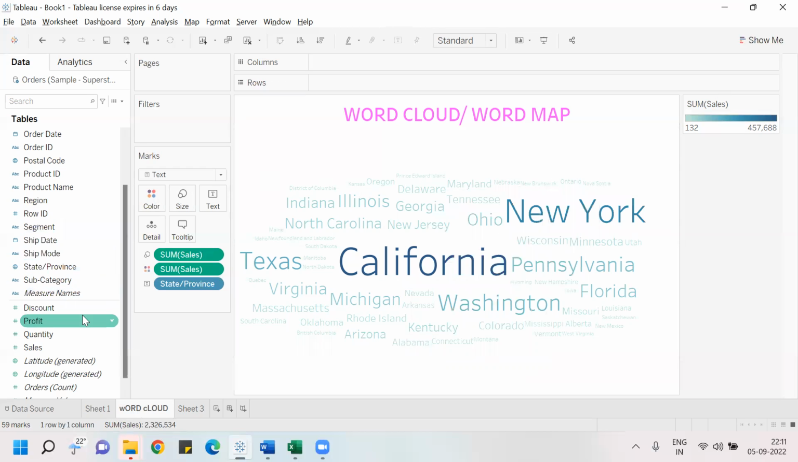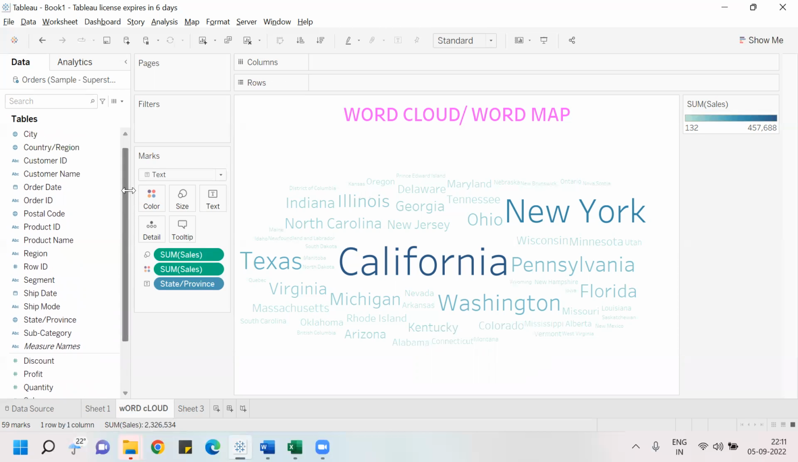Now let me compare the sales and profit here, because that is the underlying concept of economics. Adam Smith in his book Wealth of Nations talked about profit maximization. Sales maximization never talks about the worth of a firm. So if I put profit in colors, you can see in the legend, the darker the blue color, the better the profit. And yellow color means there's a problem with the profit.